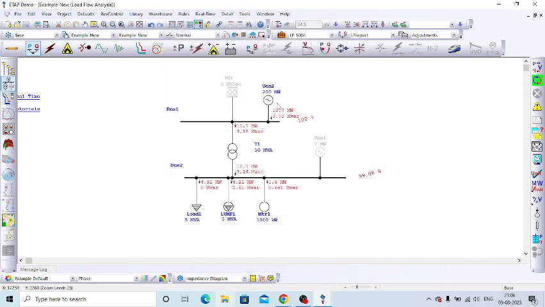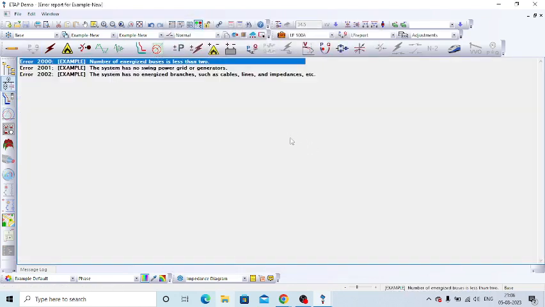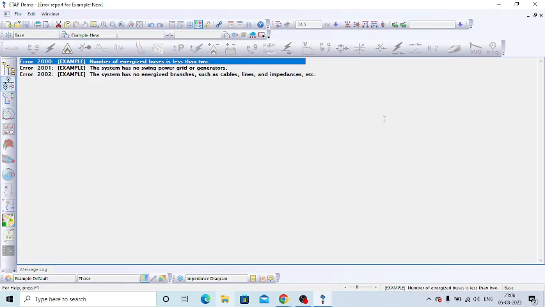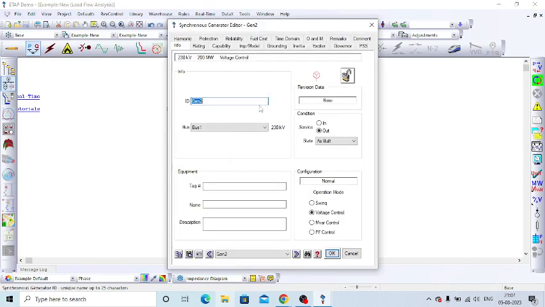Now if I switch off this generator also, will it run? It will not run because there is no swing generator. We will get an error like this: the system has no swing bus or generator. So our system will not run. At least we should have one swing bus in the system.